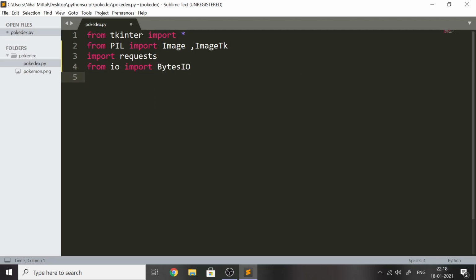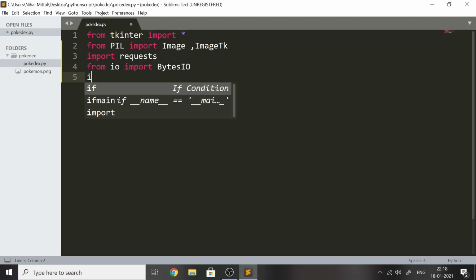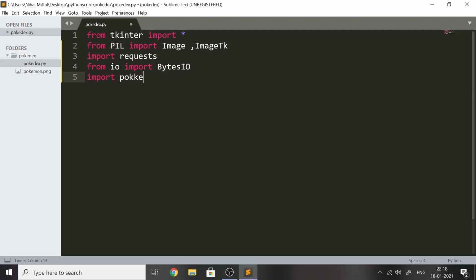And lastly, I would import the API wrapper that contains the list of all Pokemon, so we can fetch from it. So I would type here import pokebase as pb. I will explain later in the video what these 3 modules actually do.